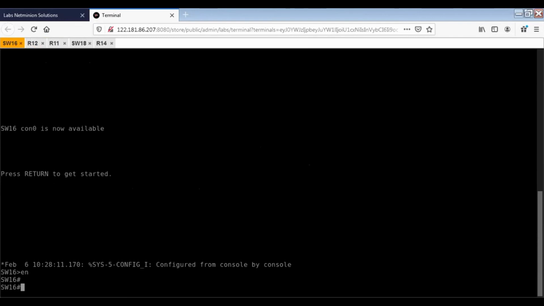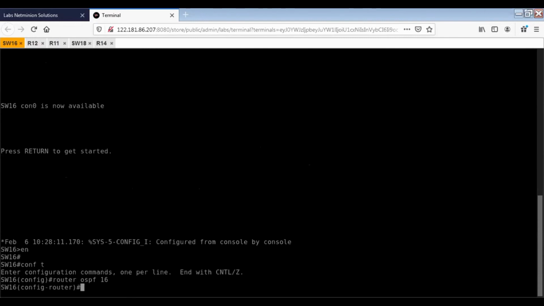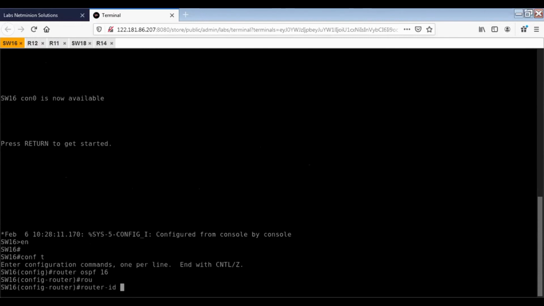Actually, this is a switch, but I am taking it as a router. Conf T, I'm not taking any loopback interface here. Router OSPF 16, router ID, I am taking 6.6.6.6.